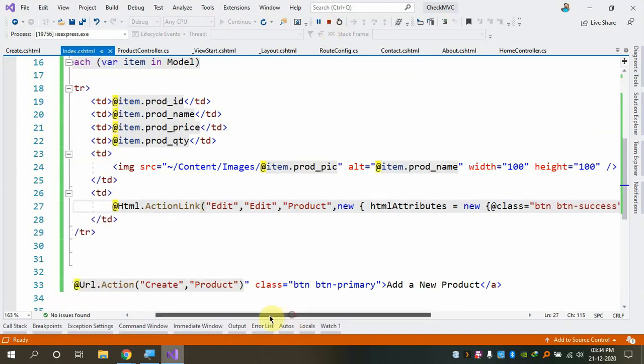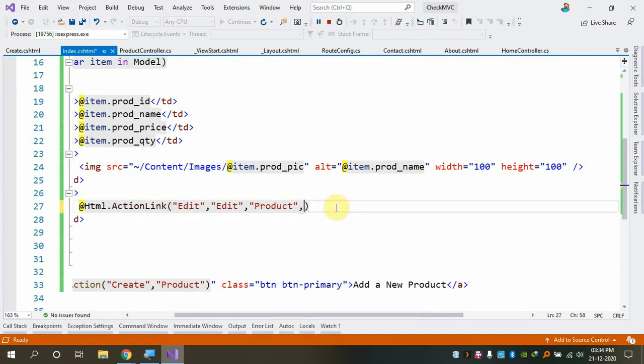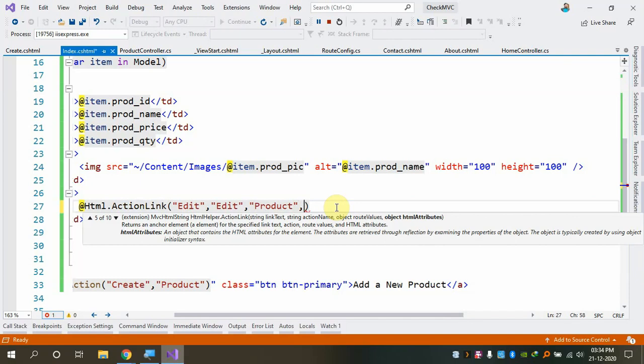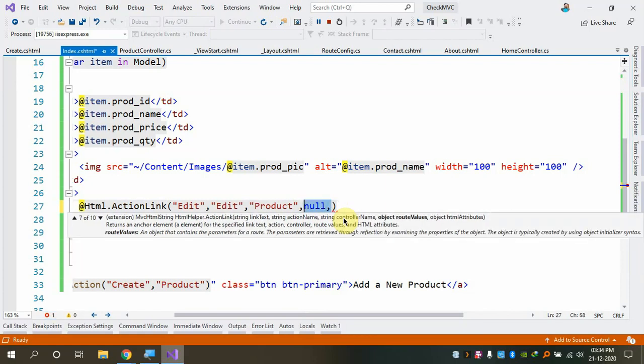So here I am going to remove this word which is there, and let me see what is expected in the third. I want HTML attributes. I'm going to put null and move on. Instead of the route values, please note the parameters here. This is now highlighted properly. First one is the text, second is the action name, third is the controller name, fourth is the route values.